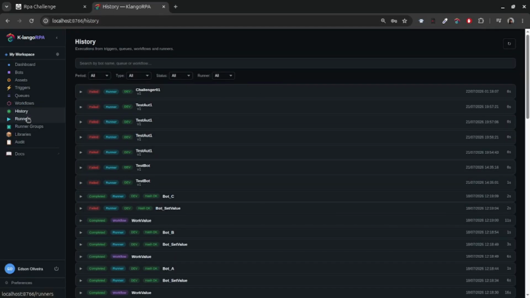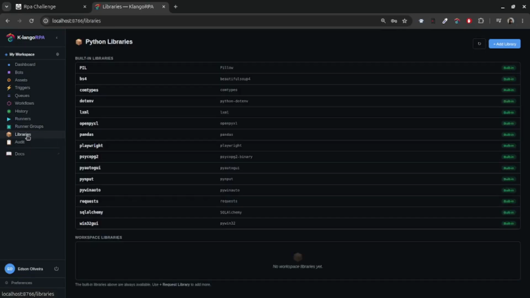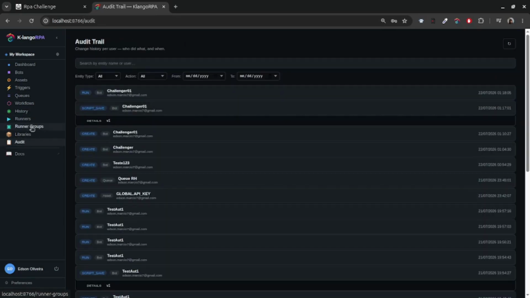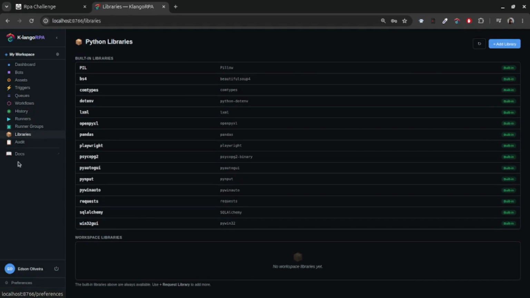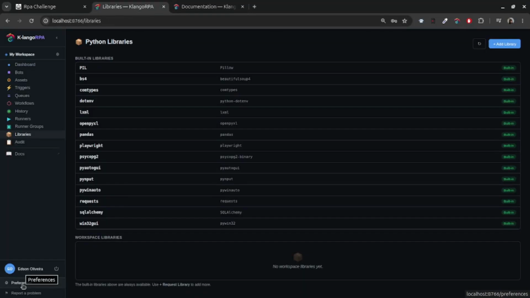Full execution history is logged. And runners can be organized into departmental groups for automated load balancing across virtual machines. Python library security controls are also built in to mitigate supply chain risks. Comprehensive audit logs and direct documentation links are provided. Since Studio is under active development, you can use the Report a Problem feature to submit feedback or bug reports directly to our GitHub repository.